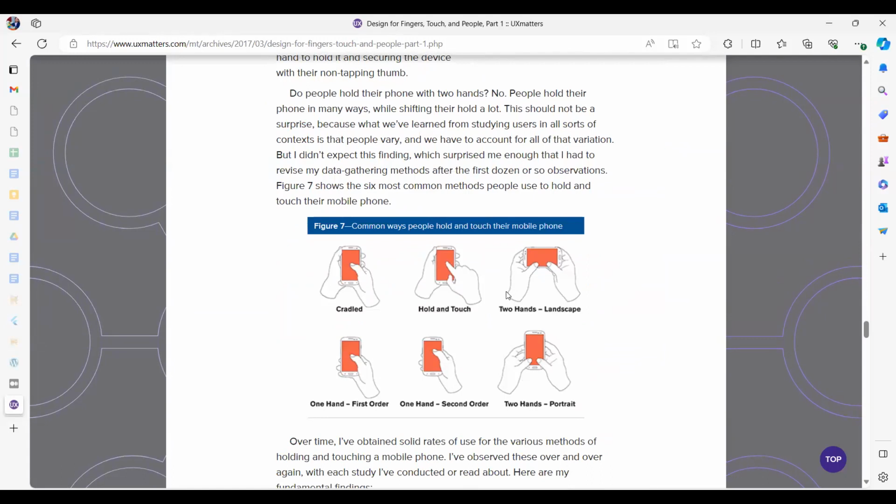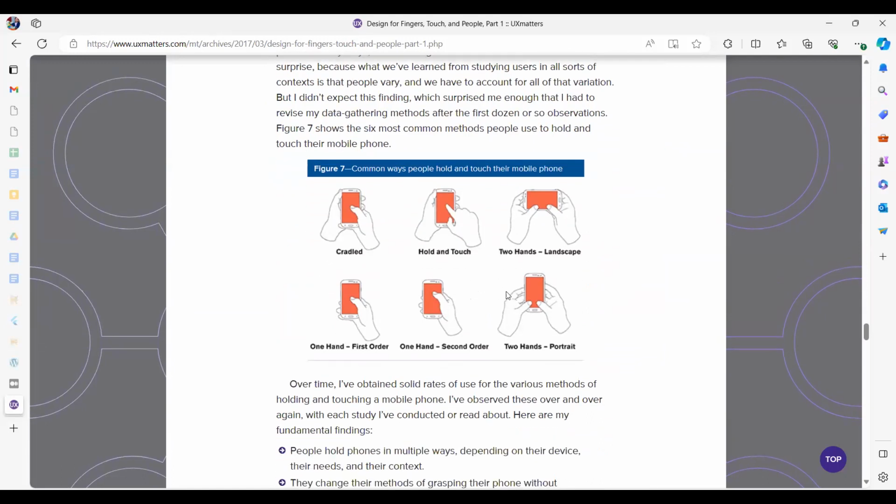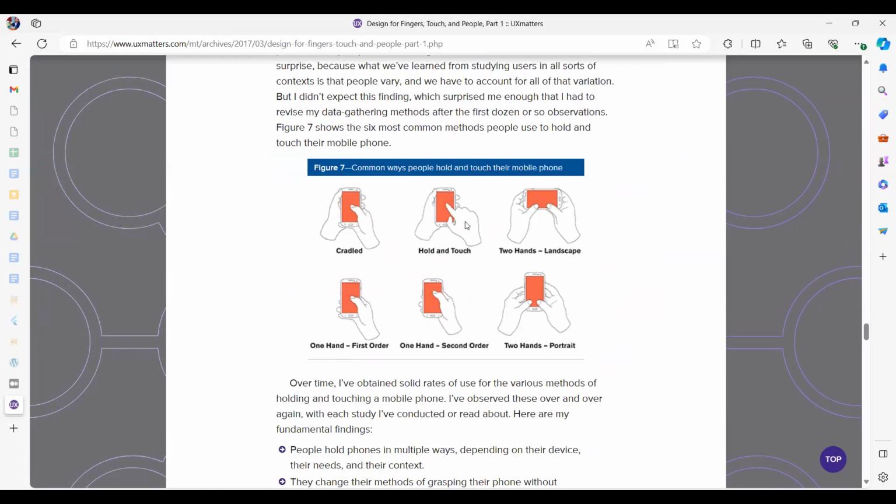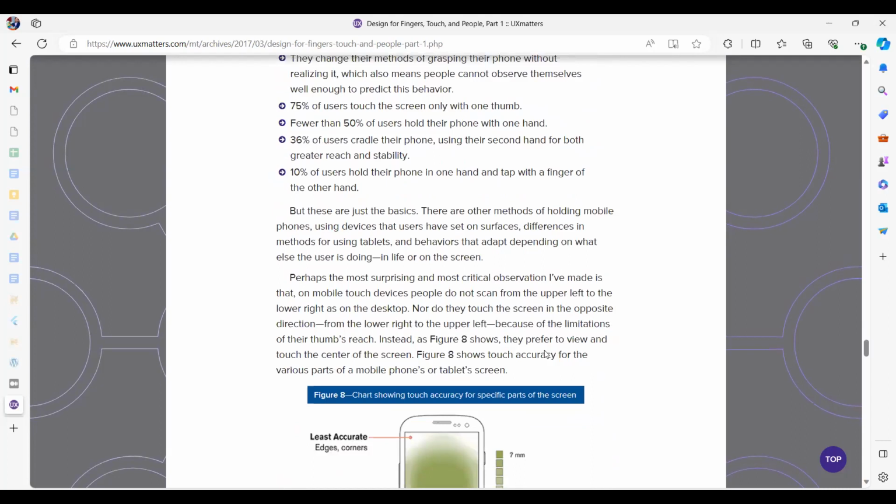Different ways people use the touch screen. This is called the cradle, hold and touch, two-hand landscape, one hand first order, one hand second order, two hands portrait. Yeah, so different people use it this way.